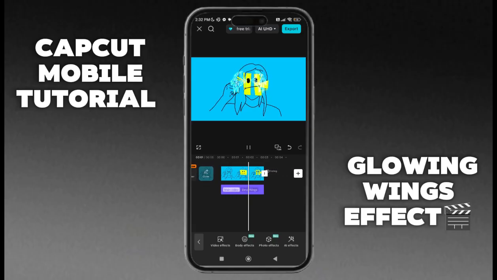And there you have it! That's how you add animated wings effect in CapCut Mobile.